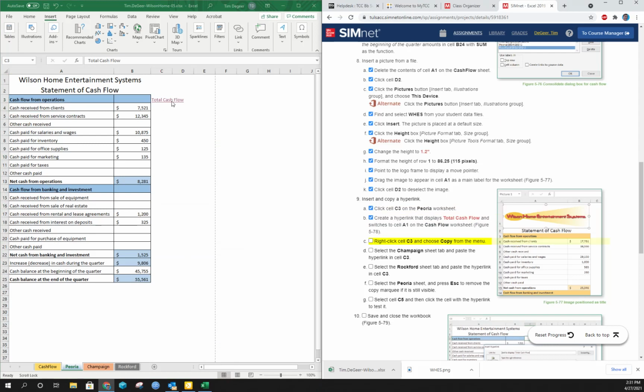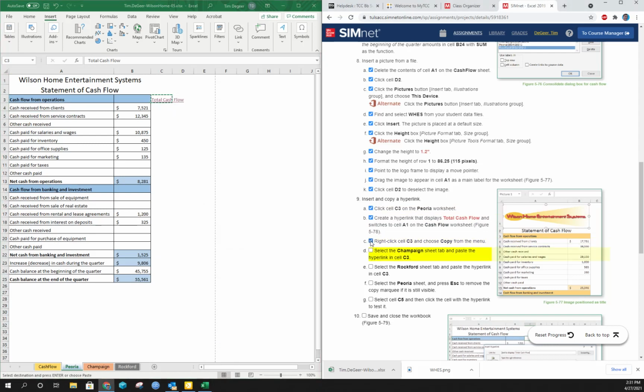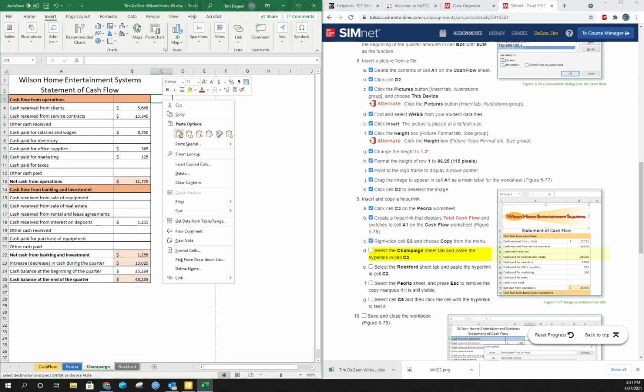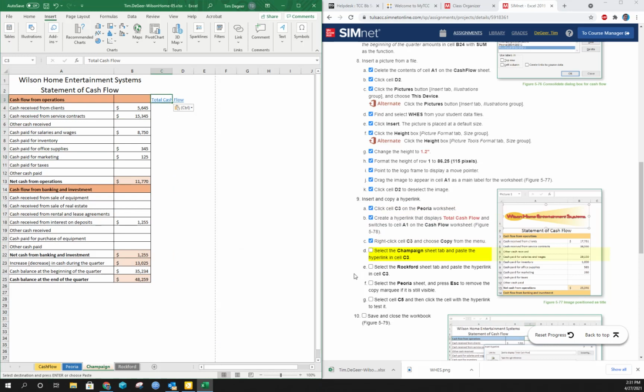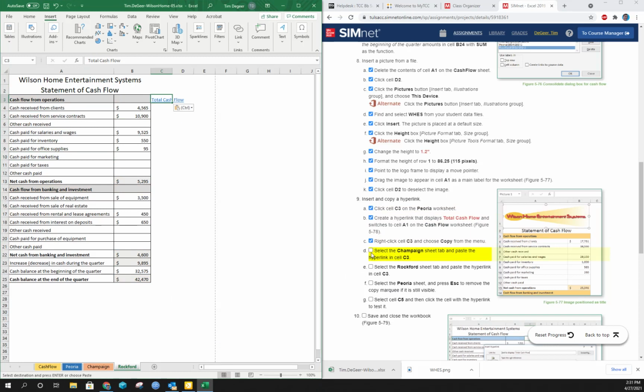Then we want to right click on cell C3 and go down to Copy. Then we want to go to the Champaign sheet and paste it into cell C3. Then select the Rockford sheet, I'm sorry, and paste it in here as well. Then we want to select the Peoria sheet. I kind of got mixed up on the directions.